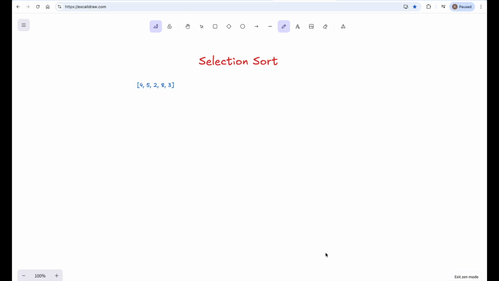So today we will be going to see a new algorithm, which is selection sort. First of all, let's understand this particular algorithm and how it works.